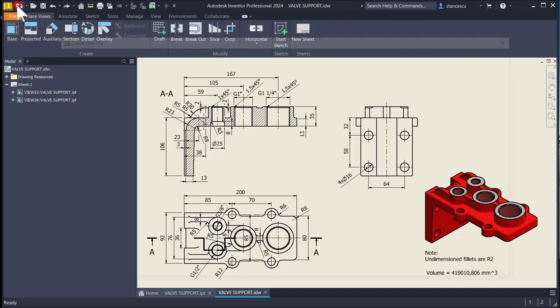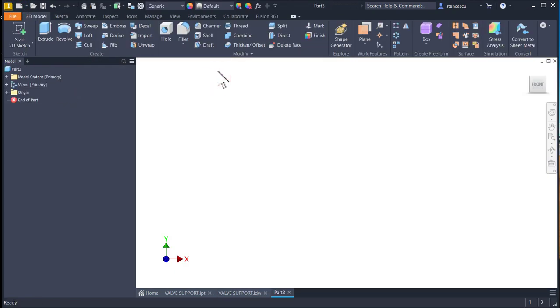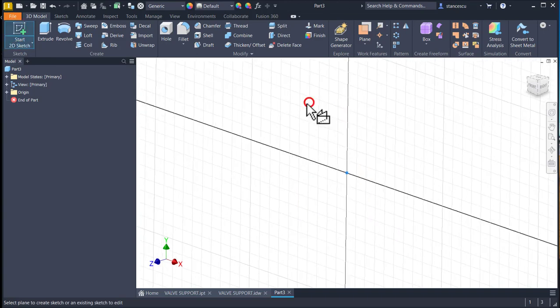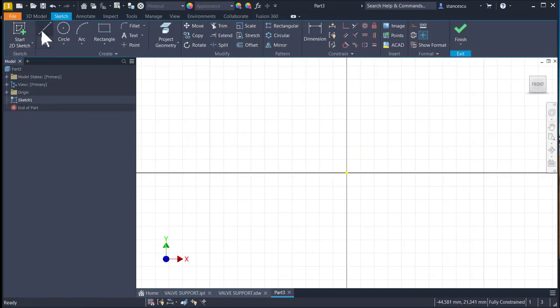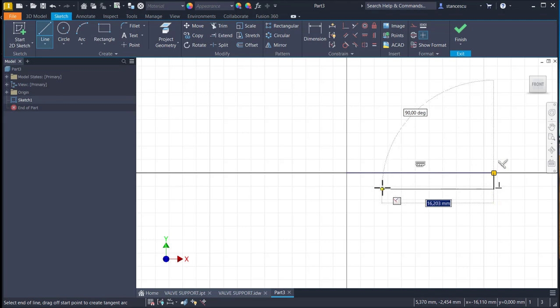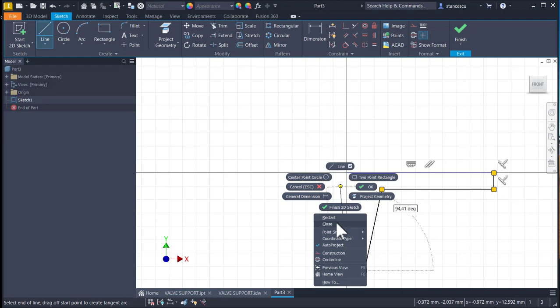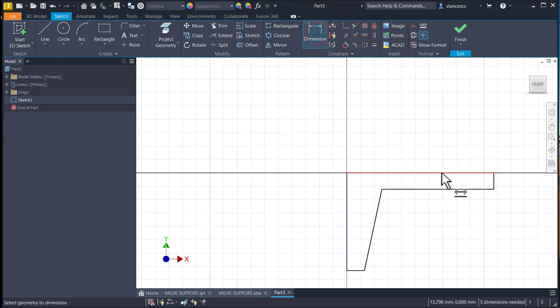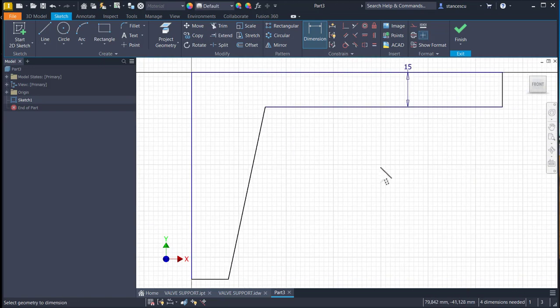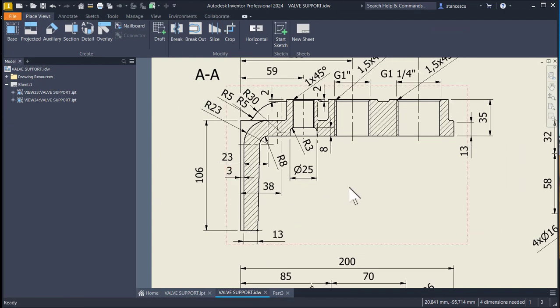Let's go. New standard millimeters IPT, start sketch, XY plane, and drawing. Line, line, line, sloped line, and back, close. This is 15, and everything was scaled. Then I want you to be sure about these dimensions.